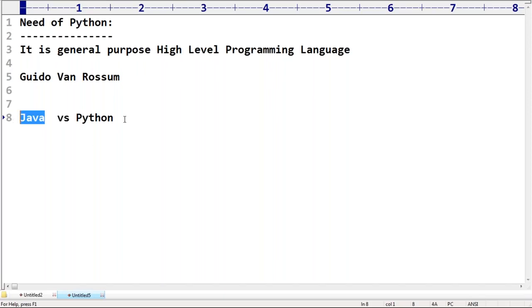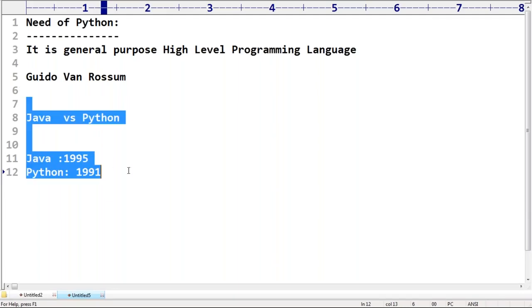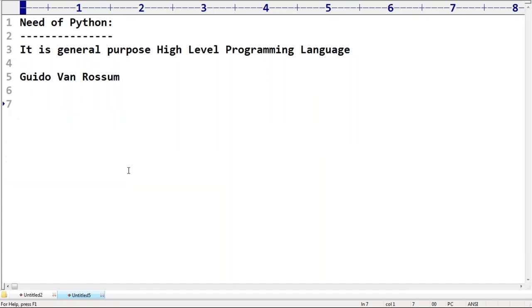Remember this one. Java came in 1995. But Python came in 1991 only. Remember that, sir? Python came in 1991 only. Java is a new language when compared with Python. The old programming language is Python. Don't worry about that, sir. It is not a recently arrived language. It is the old language only.